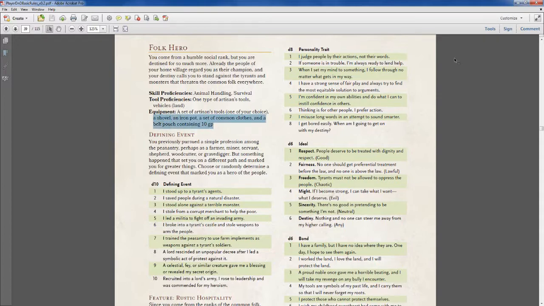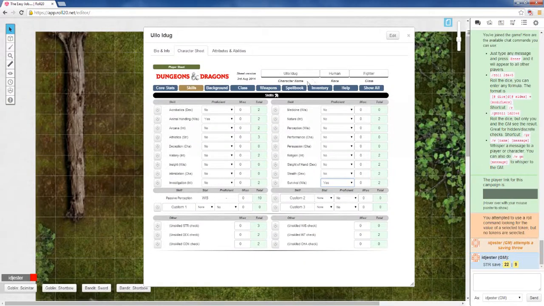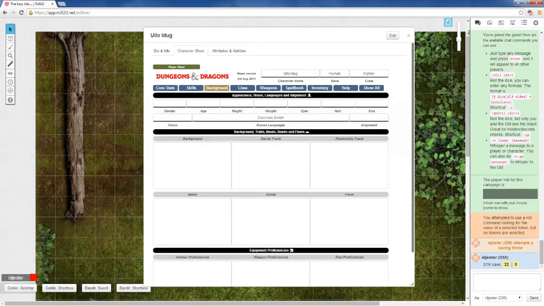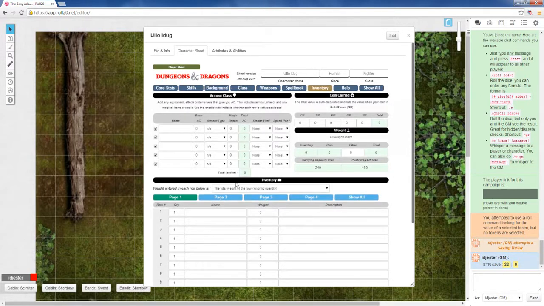I wonder, can I copy and paste this into our inventory? Actually, let's do it. I'd have to individually put them in. That's alright, I'm not going to worry about that for now.